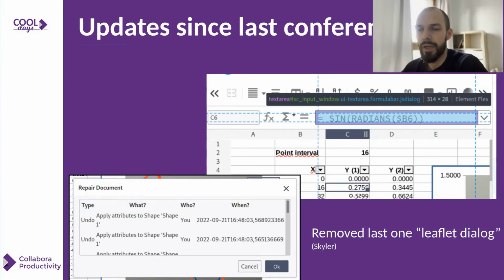Next, I think a big feature is the formula bar. It was converted to use JSDialogs because previously we used some kind of canvas where we were drawing the content. I will present a second talk about this widget, so you can hear there more details. Also, we removed the last leaflet dialog from our source.